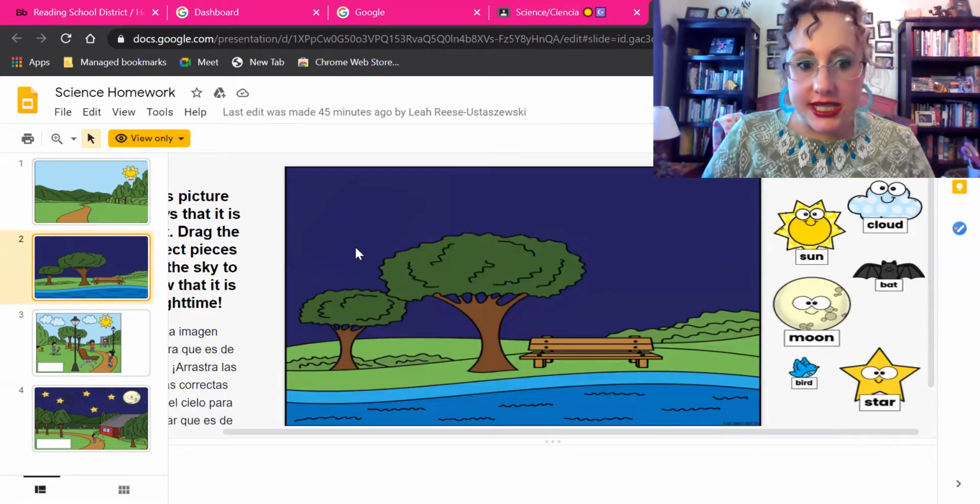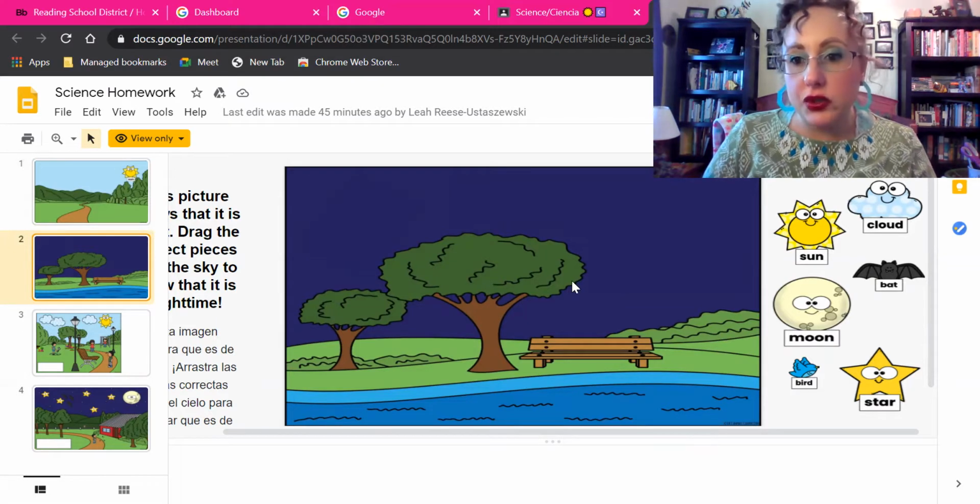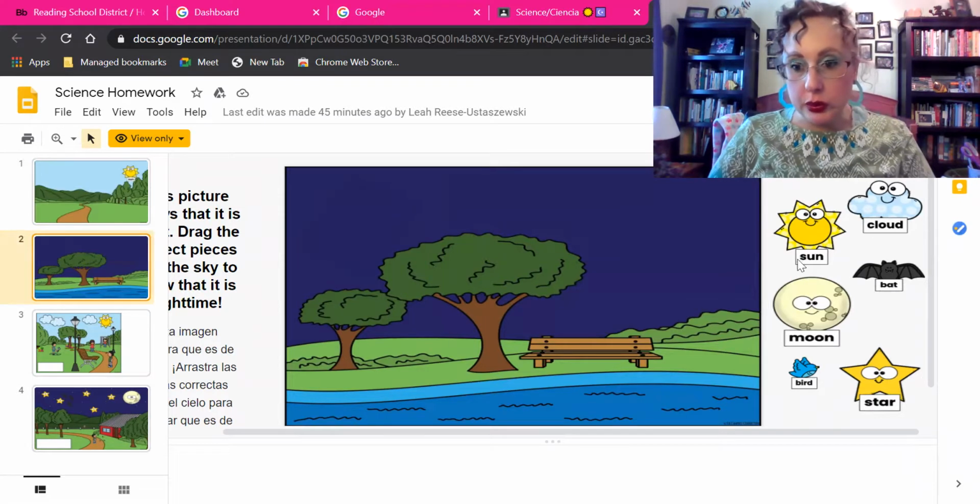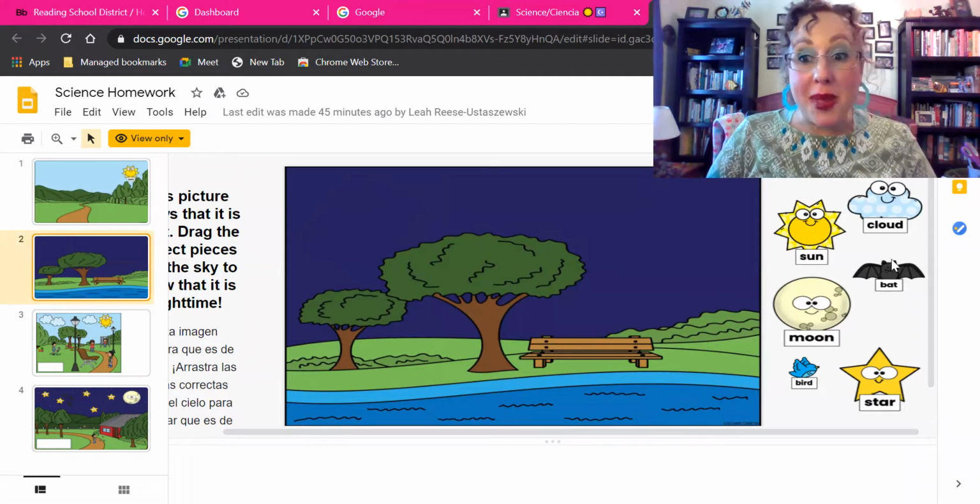Okay, this is during the night, okay? De la noche, all right? So since it's the night, then we want things like the moon or maybe a bat or a star, okay? You can click and move it in the sky where you want it, okay?